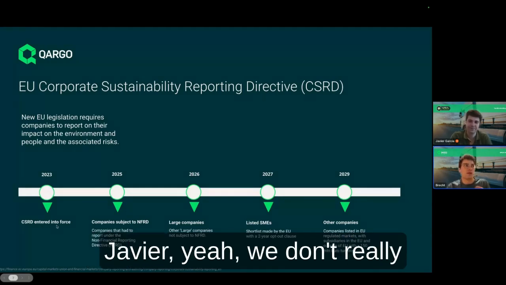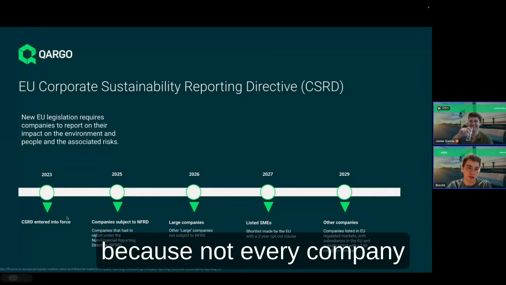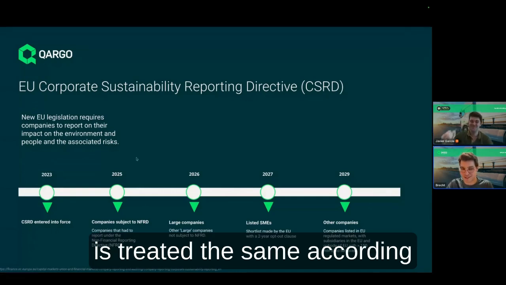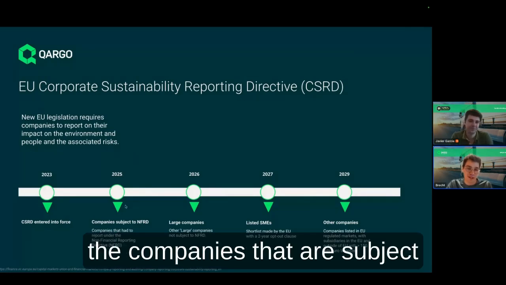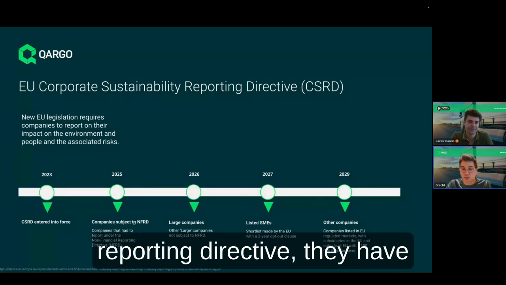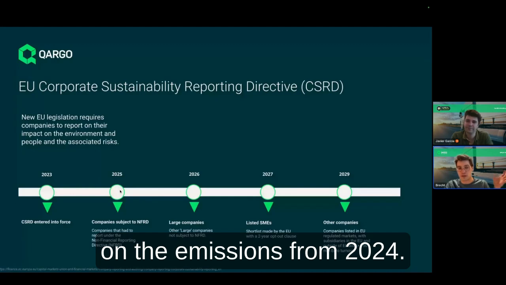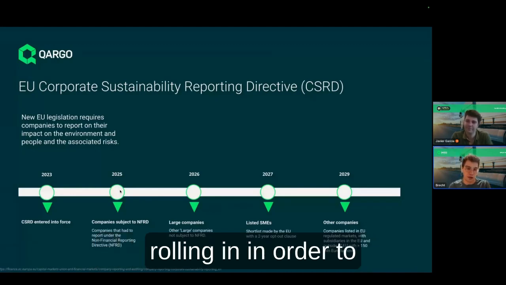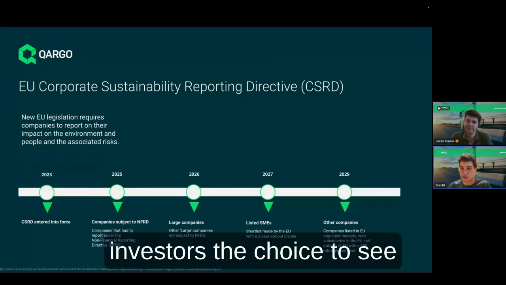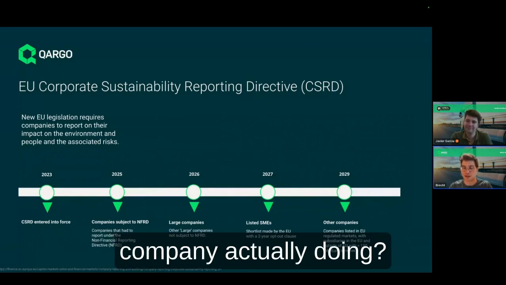But as you mentioned, Javier, we don't really have to report already. And that makes sense as well, because not every company is treated the same according to that regulation. So first off, starting 2025, the companies that are subject to the non-financial reporting directive have to report for the CSRD based on the emissions from 2024. So this year, we'll start to see those first reports rolling in, in order to provide customers and investors the choice to see a little bit how sustainable is my favorite company actually doing.